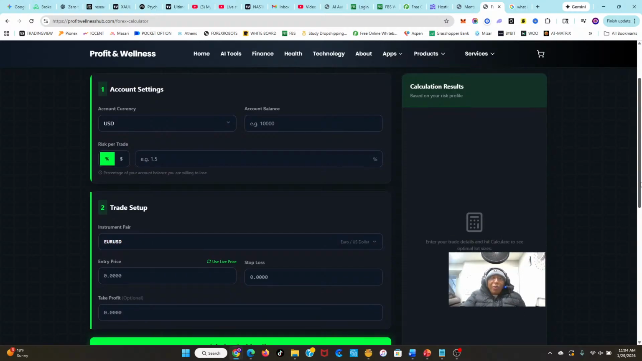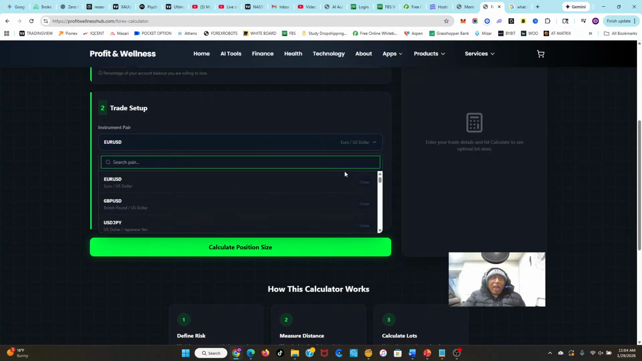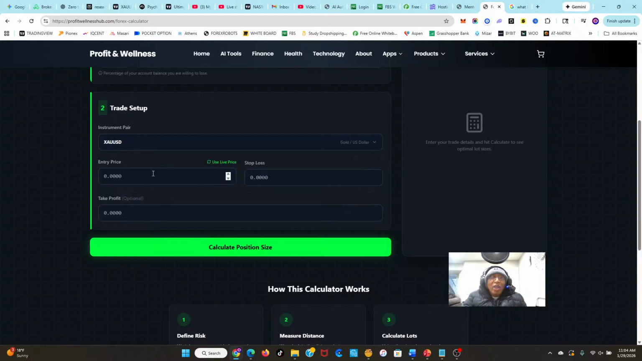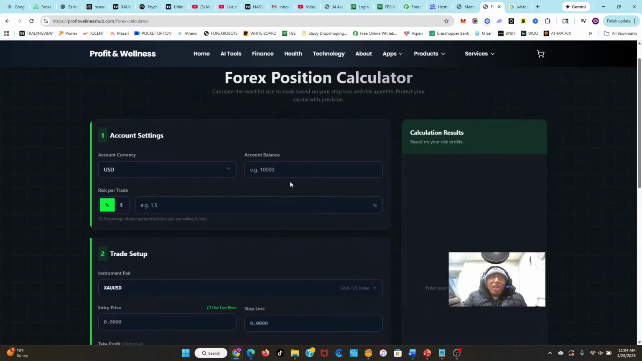Let's see if we have gold in here. If there's no gold, we're going to add gold on this one. What is the symbol for gold? Yeah, gold is right here, gold USA. Okay, there is gold. So like here, the previous live, we traded gold. So we could literally calculate gold.